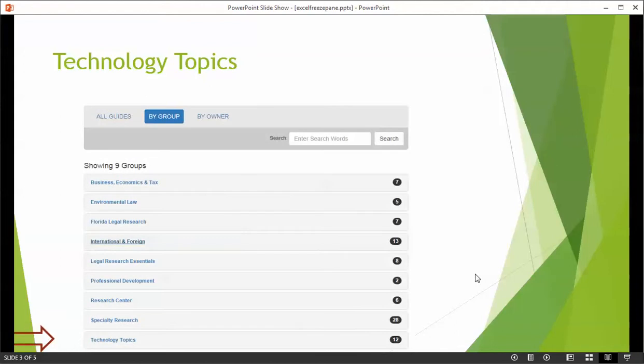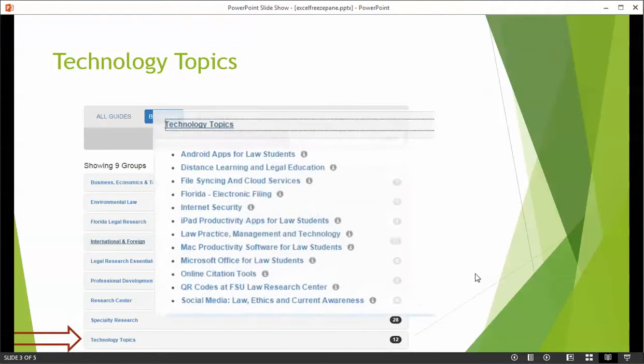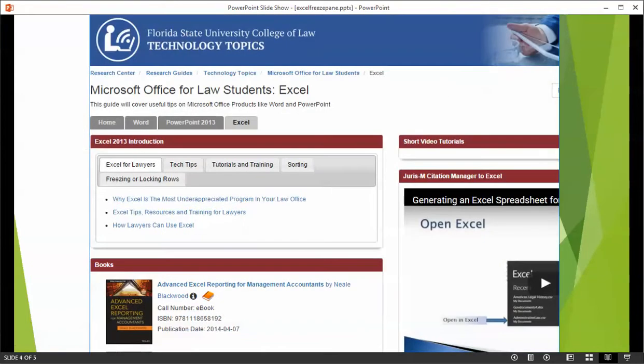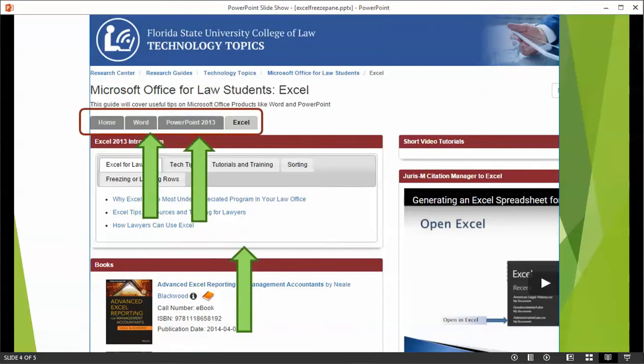To get to technology topics, sort by group, then go to technology topics, and you can choose any one of these, but in this case, to see the Excel research guide, you'd go to Microsoft Office for Law Students. Microsoft Office for Law Students Research Center Research Guide. There's some help available for Word, PowerPoint, and Excel, all three.